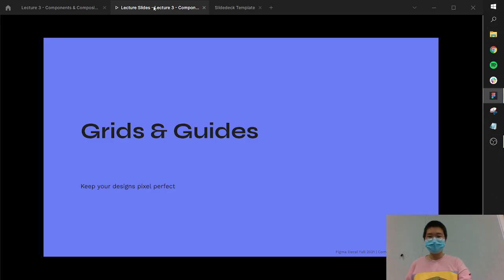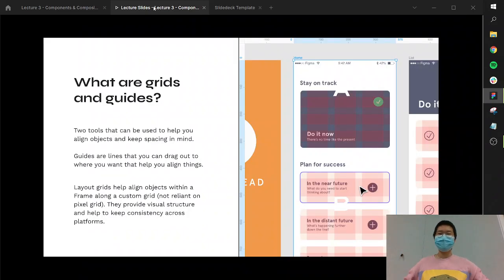Okay, awesome. Grids and guides. So these are going to be a really important thing to use whenever you want to make your designs pixel perfect, which is basically all the time. So what are these grids and guides? They're basically two tools you can use to help you align objects and keep spacing in mind. The words are pretty self-explanatory. They're ways to make sure everything is exactly where it needs to be.